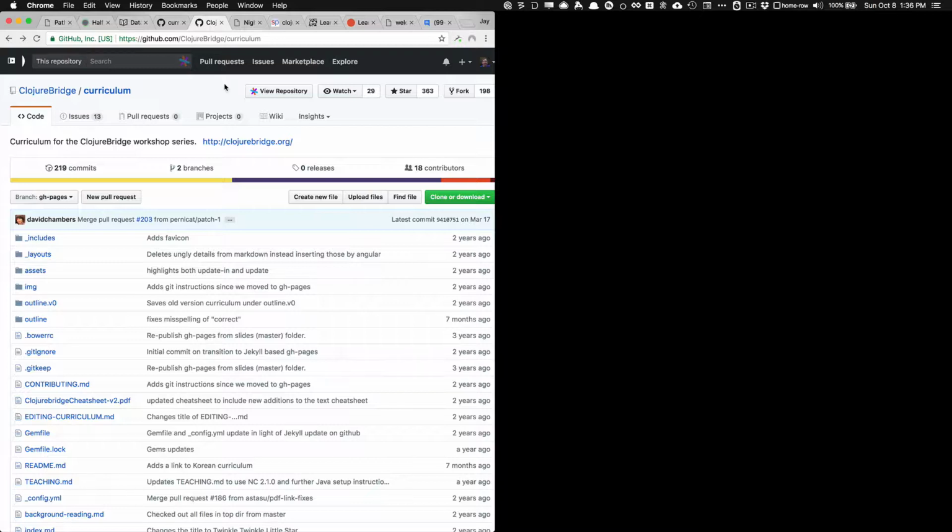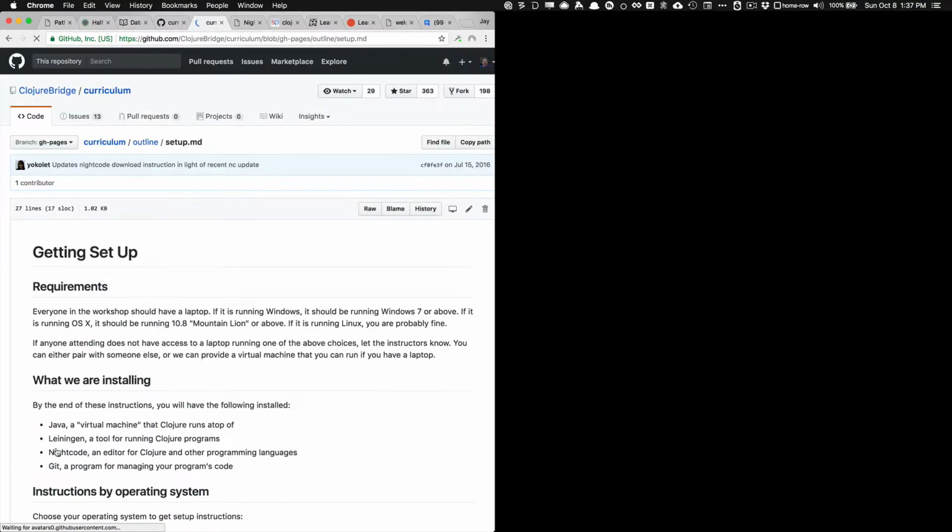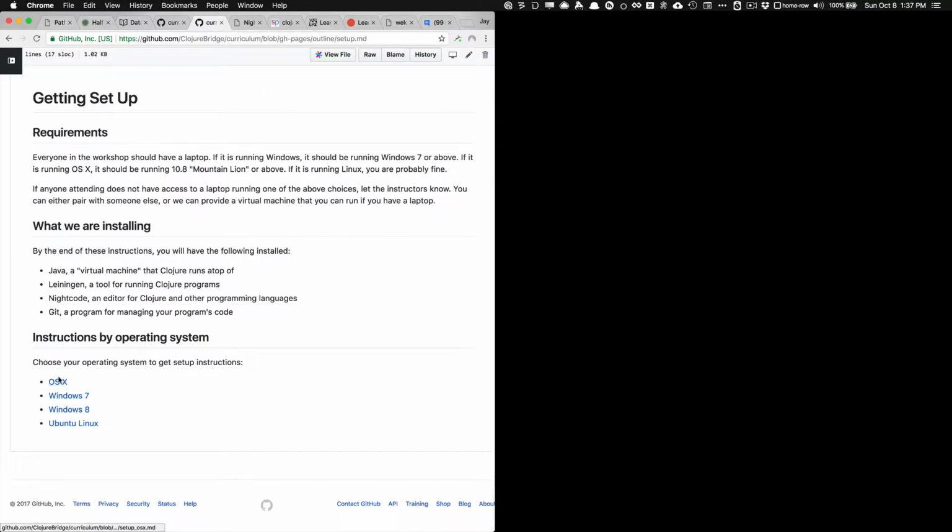So, first thing we want to do is go to github.com/clojurebridge/curriculum, and there is a setup guide that we can click on, which will give us a choice of operating systems. So we have instructions by operating system. I'm using OS X, so I'll select that option.